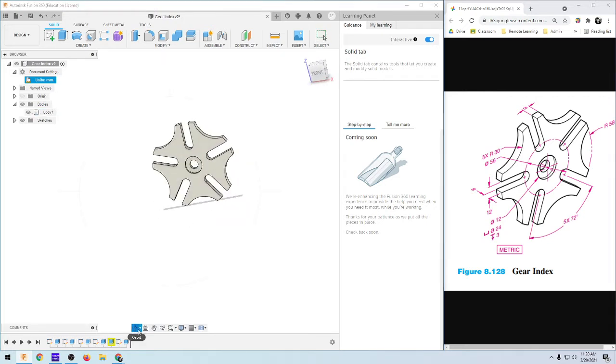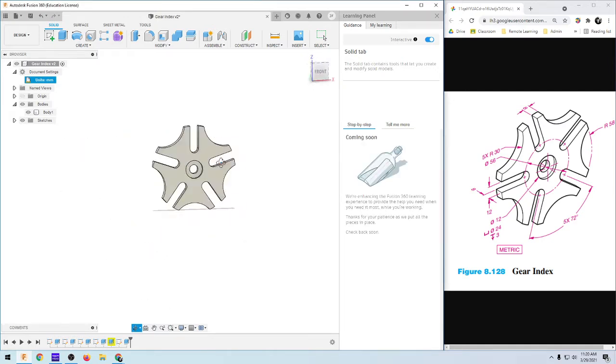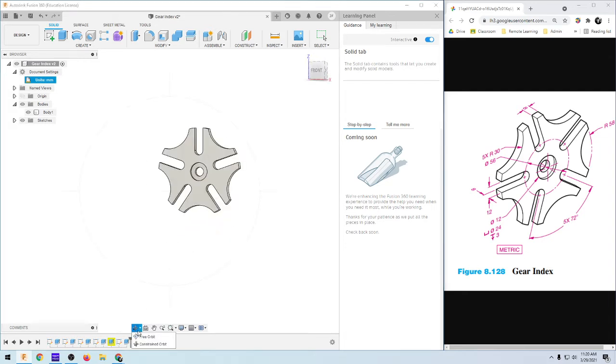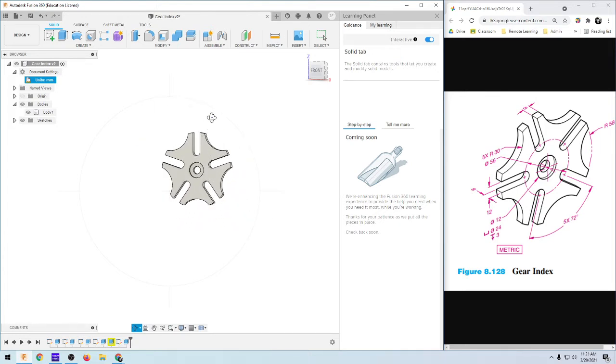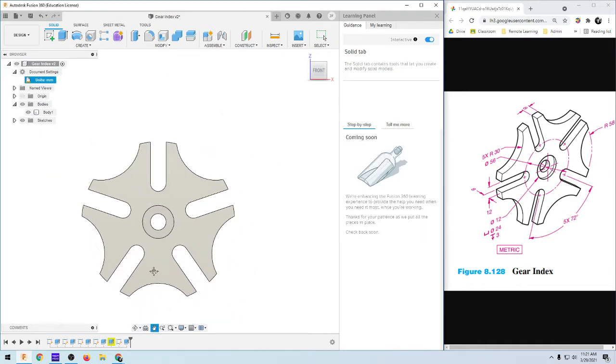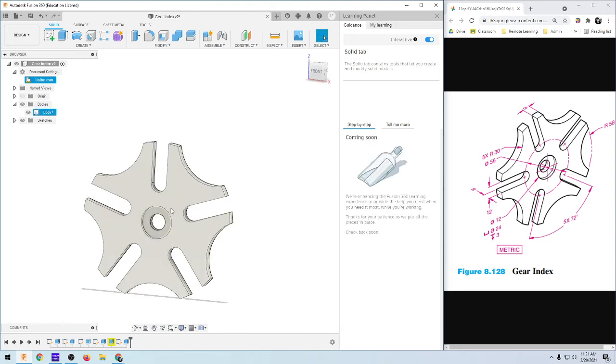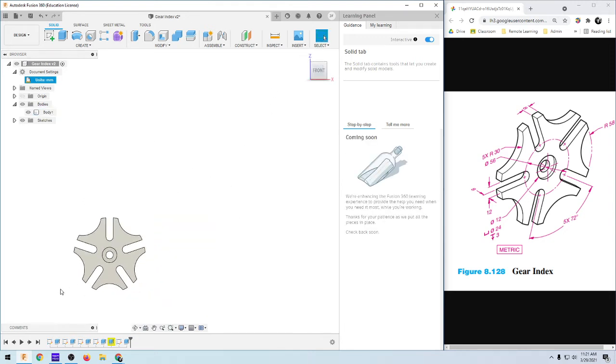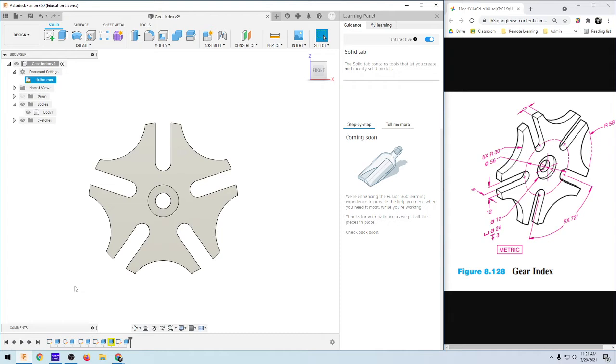pan, constrained orbit, so that's like picking a point and kind of orbiting around that point. Just different ways to move around, and then zoom in, zoom out. But if you have a mouse, which I highly recommend, then you should be good. And just click there, and then F6, and it brings you right in. So that's kind of the basic navigation.